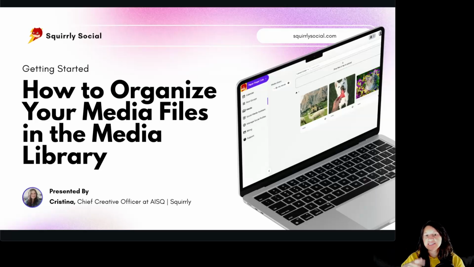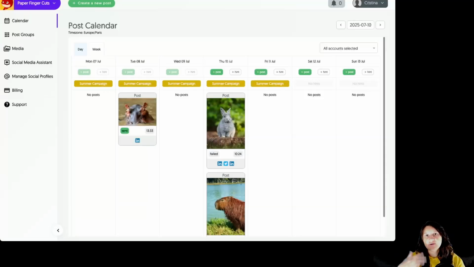Today we are going to take a look at how to organize your media files in the media library. So let's go inside Squirrly Social. Right now we are inside the post calendar feature in Squirrly Social. In order to access our media library, we have to click over here to media.